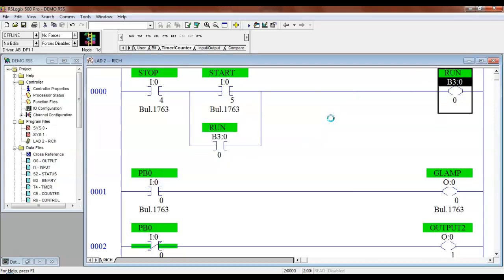Then it's going to come up here and... I haven't turned mine off, so we should be okay. But if you turn your PLC off, these are a little harder to do because you have to unplug them.